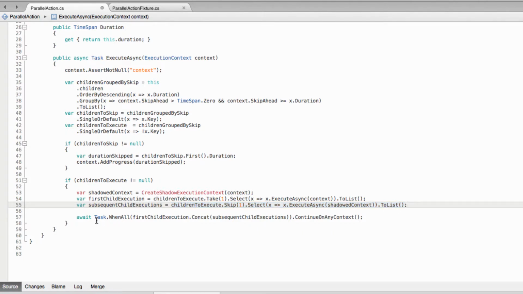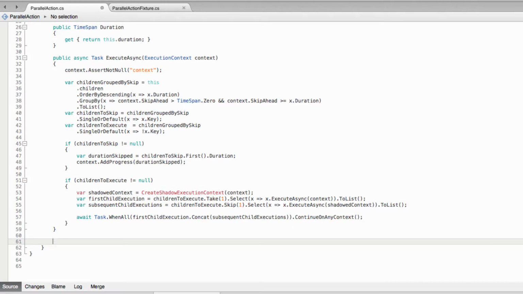Okay, and then we're taking all those tasks, we're concatenating them together, which is what I was referring to as being made easier by using ToList, because Concat needs enumerables. And then we're awaiting all those tasks, and then we've got our familiar continue on any context here. So that, I think, is the required execution logic, but now we need this create shadow execution context helper method. So I'll create that down here.